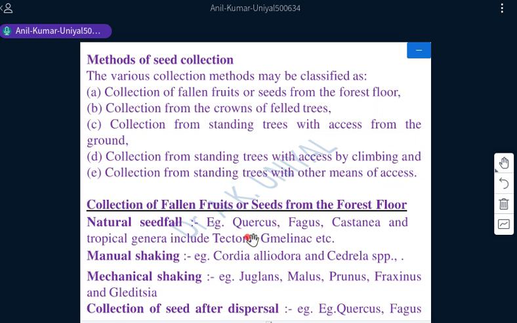Next, we have again ground collection, but it is only after manual shaking, where freshly fallen seeds will be collected. The Cordia, Eucalyptus and Cedrela species are collected by this method. Next, we have mechanical shaking, which is used for Juglans, Malus, Prunus, Fraxinus, and Gleditsia species. Next, the collection of seed after dispersal. It is again ground collection, found in Quercus, again not listed from my point of view, and Fagus species.